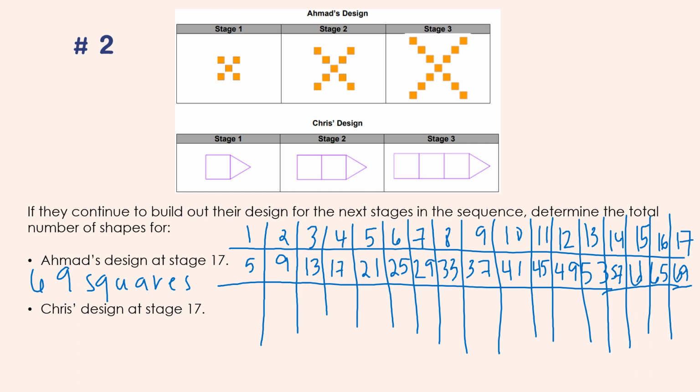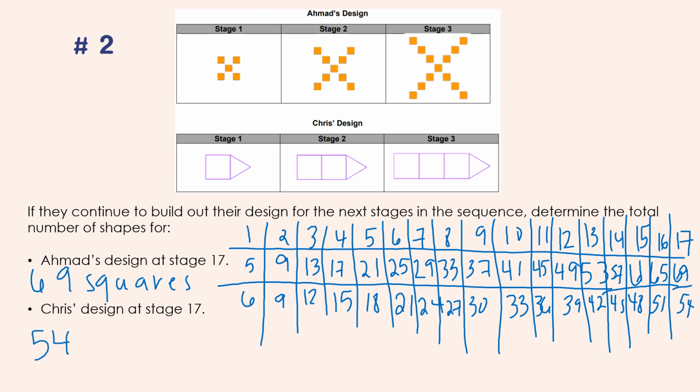Okay, so for Chris, he started with 6. Then he added 3, which is 9, then 12, and we're just going to keep adding 3 each time. So 15, 18, 21, 24, 27, 30. Hopefully this one's a little bit easier to add 3: 33, 36, 39, 42, 45, 48, 51, and finally 54. So he's going to have 54 segments in his stage 17.